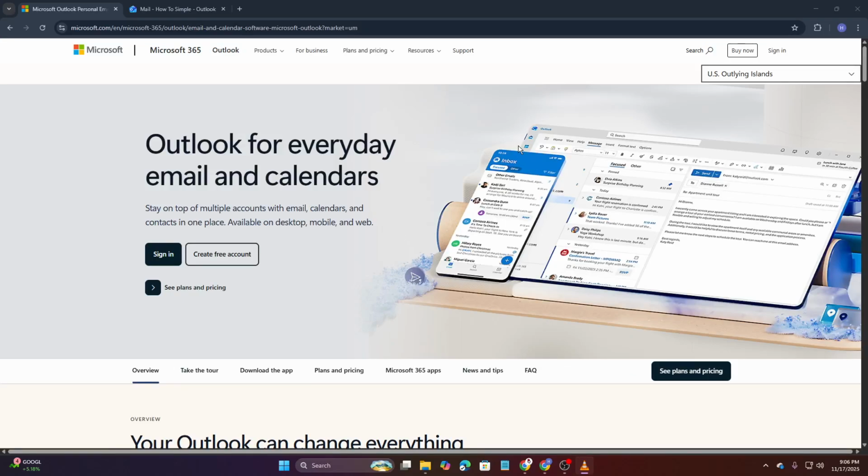Have you ever hit send on an email and immediately wished you could take it back? Maybe you forgot an attachment or sent it to the wrong person. Today, I'm going to show you how to unsend an email in Outlook, quickly and easily.